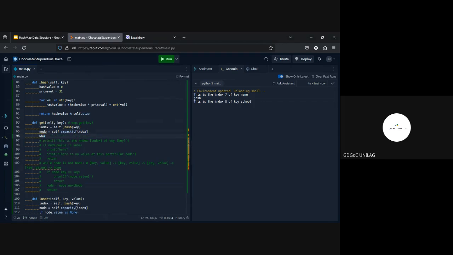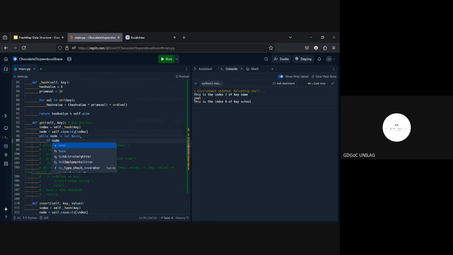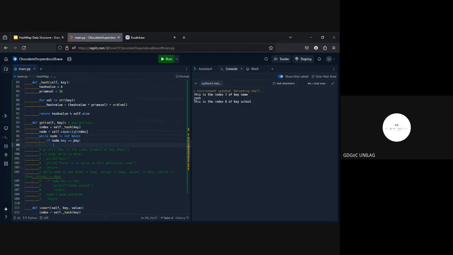So let's say while node, right? While node is not none. So if node key is equal to key, so we just print key here, new value. Then I'll say node is equal to node next.